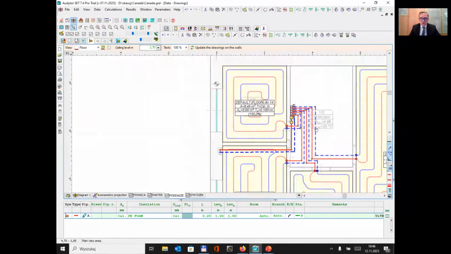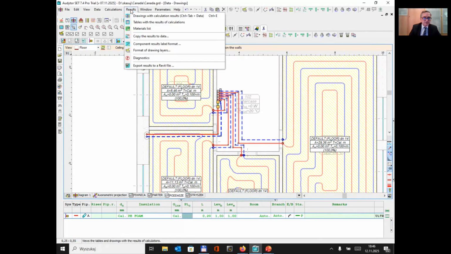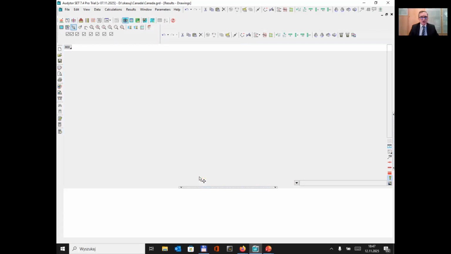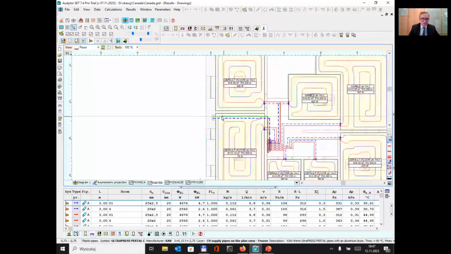So far, I have been showing you only the drawings with the data, but after performing calculations, you can also see the drawings with the results. To see them, you have a few possibilities. You can go to results and then drawings. If you don't remember any shortcuts, you can always easily access it from the menu. But there's also the speed button here, or you can just press Control Tab. Control Tab changes between the drawings with data and drawings with the results.